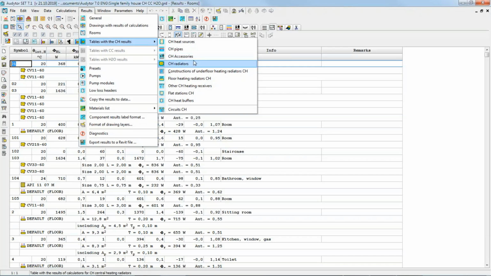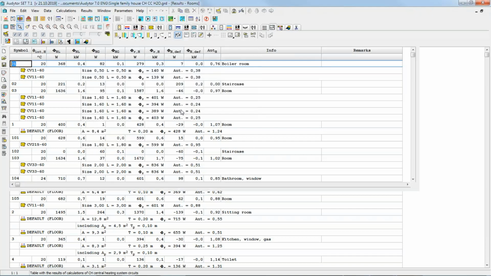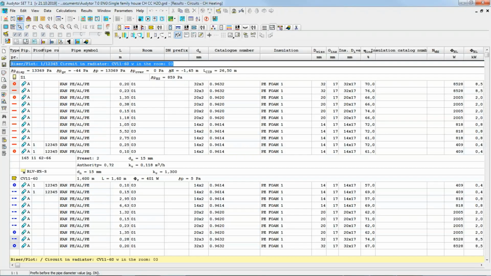So I won't show all of them. They just present the information in details about all this equipment. I would like to show you especially this last one, the circuits, because it makes it possible to analyze the circuits and possible problems.